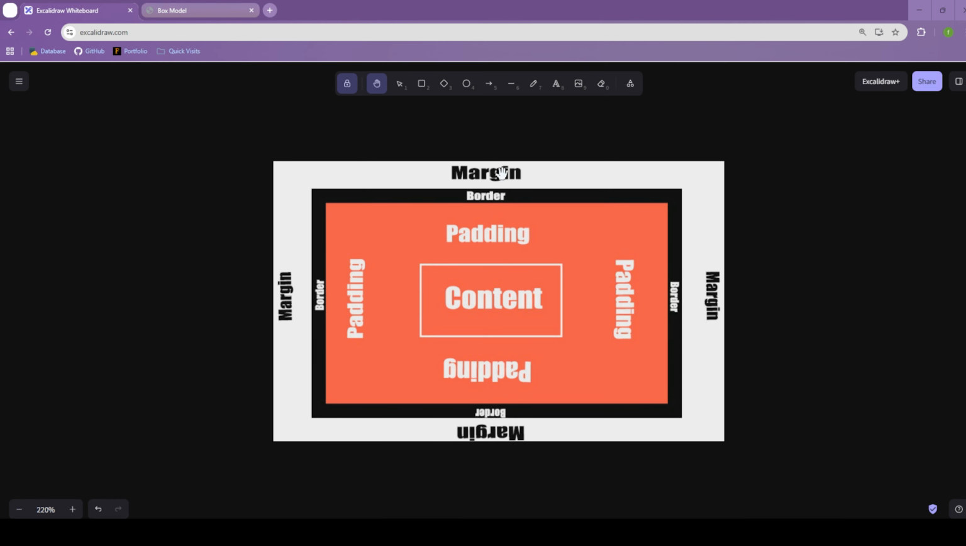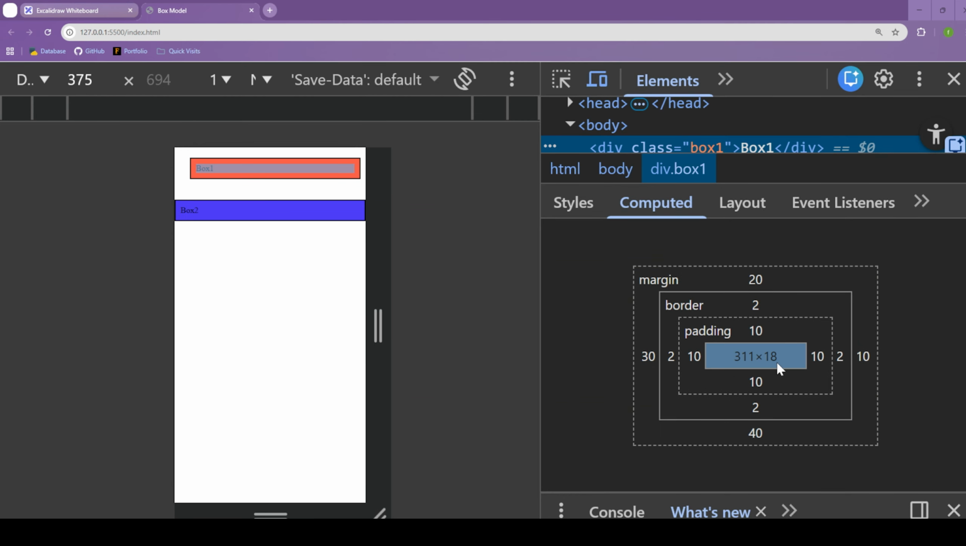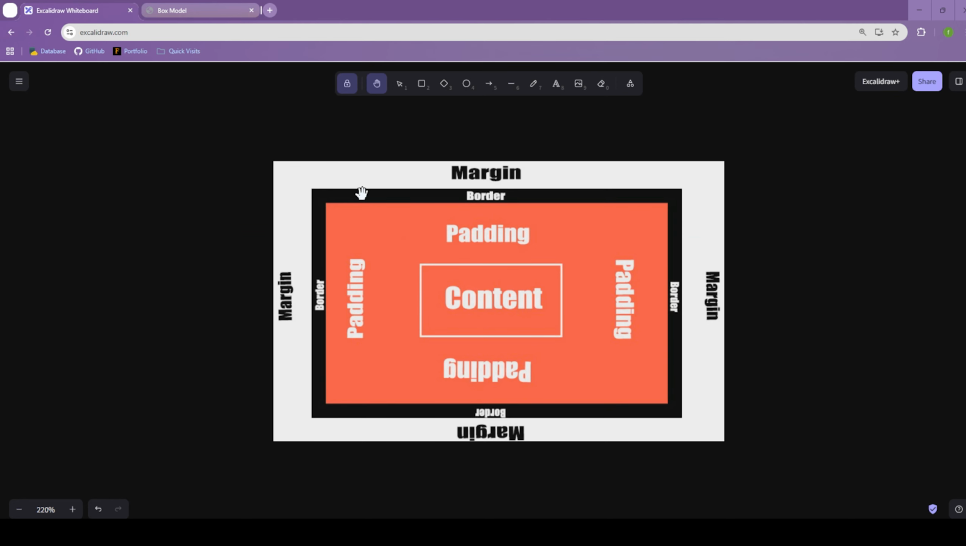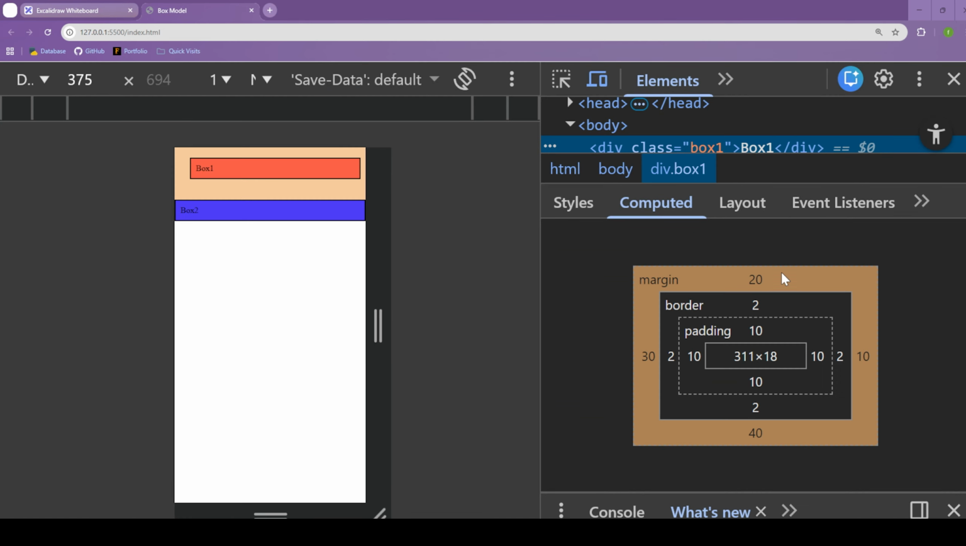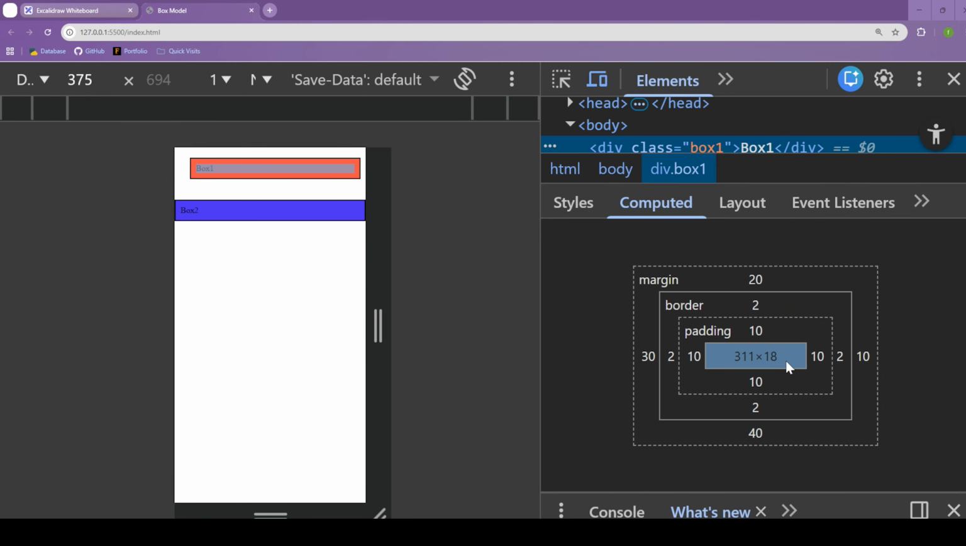So according to the box model, the content, then the padding, which is 10, then again the border, which is 2, and the margin, that is 20. And what about this 311 by 18? It's the width and height of your actual content.